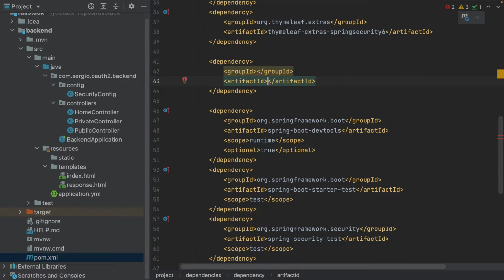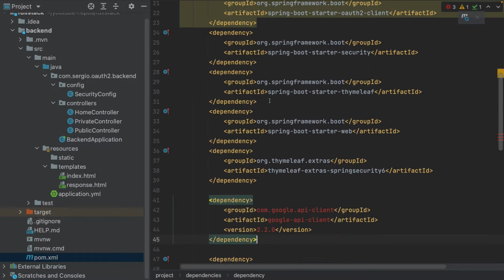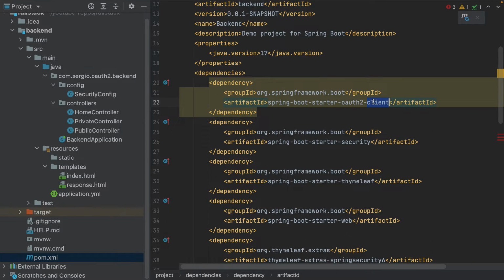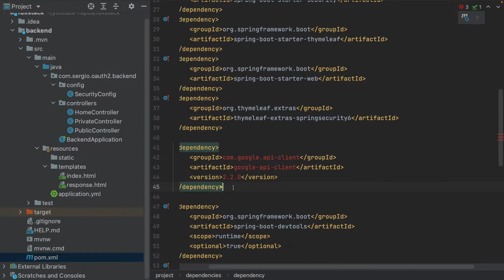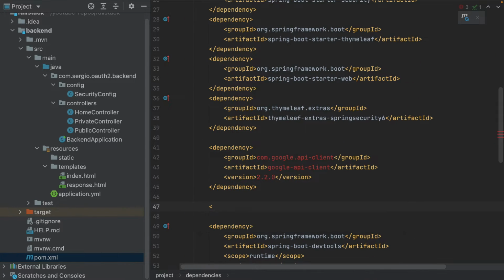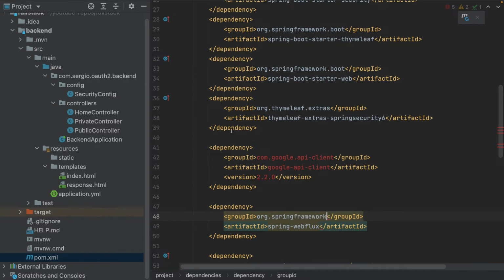I will add the dependency Google API client. It comes from Google API client, and the latest version is 2.2.0. I will replace the OAuth2 client by the OAuth2 resource server. And I will also add another one, Spring Webflux. Reload the Maven project.